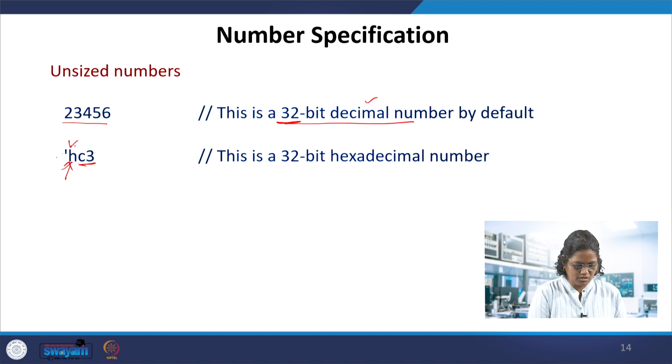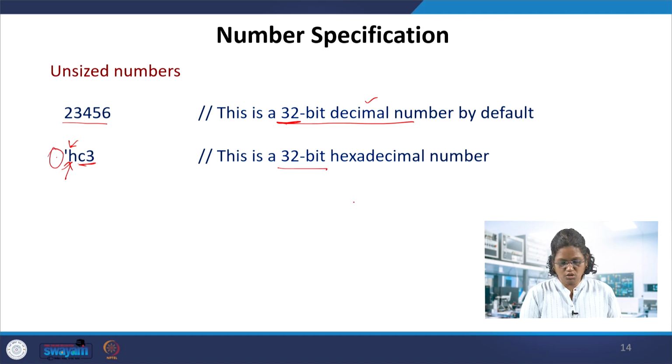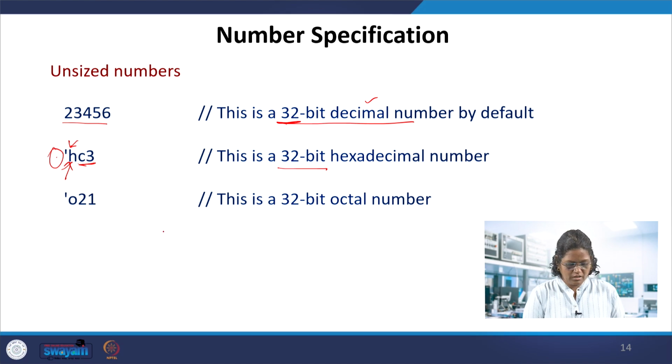In this case the base format is specified, so it's a hexadecimal number, but the size is not specified, so it is considered to be 32-bit. So it is a 32-bit hexadecimal number. And here again no size is specified, but the base format is specified, which is octal, and 21 is the number, so it is going to be a 32-bit octal number. Whichever is missing, the size or the format, the default is 32-bit decimal.